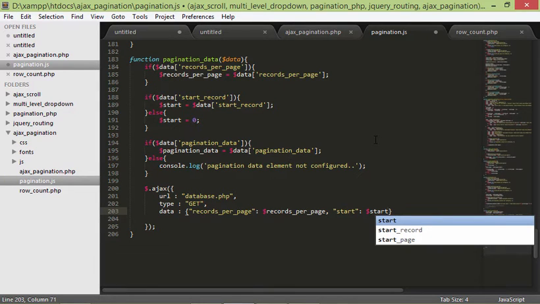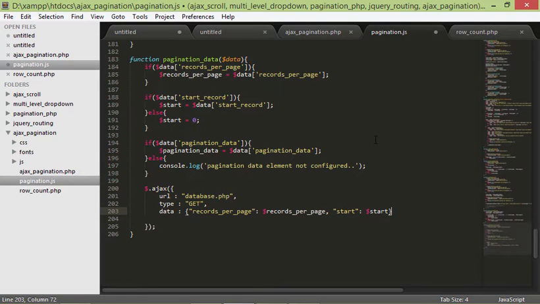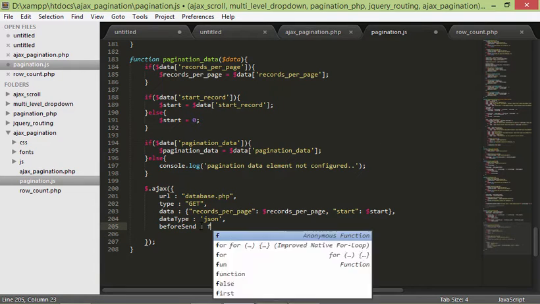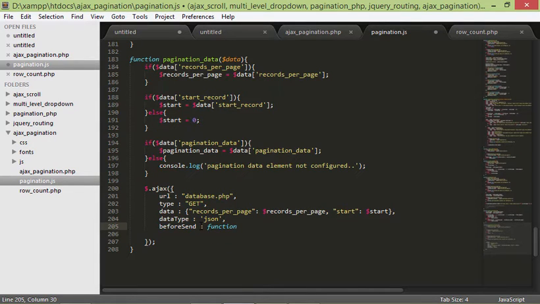So it's going to be start, and then the data type. We need that whole format in JSON. Okay, that's better for manipulation in the front end. So then beforeSend. beforeSend is a function which we can use to execute something before the Ajax call is made, just before the Ajax call is made.